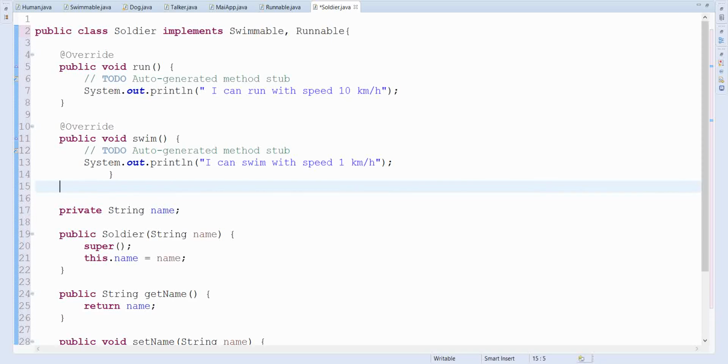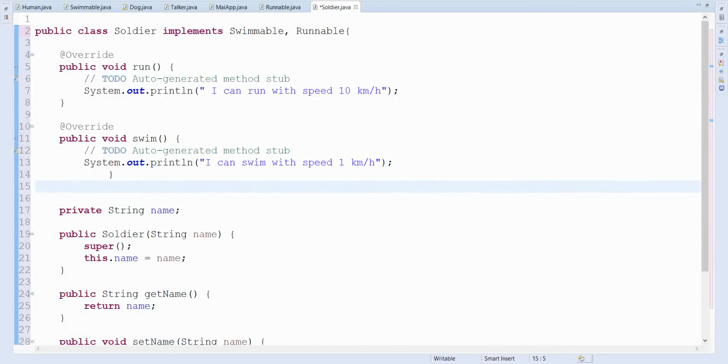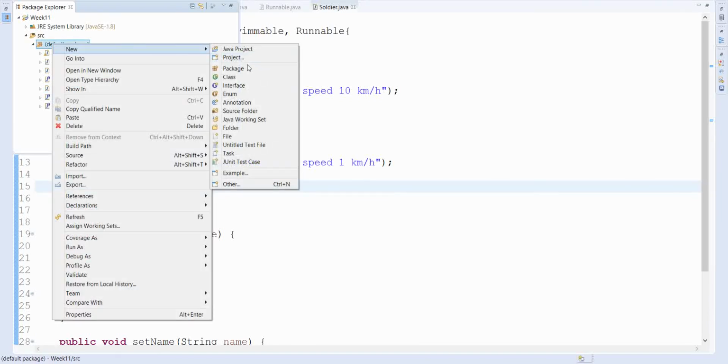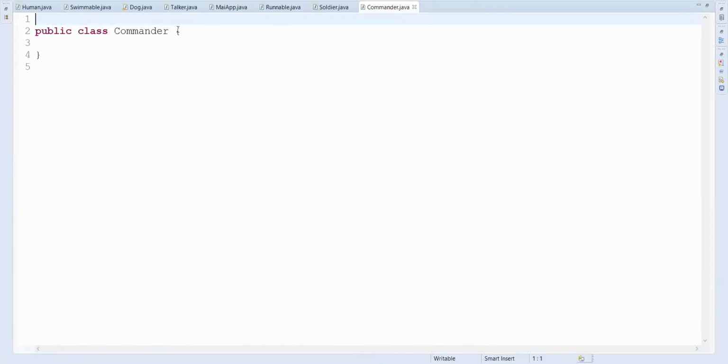Okay, the next thing we are going to do is define a subclass of the soldier class called commander. Let me save this code and create a new class called commander. I know that the commander is a kind of soldier. How can we state this? At the class declaration, start with the extends keyword and write the name of your superclass, in this case soldier.